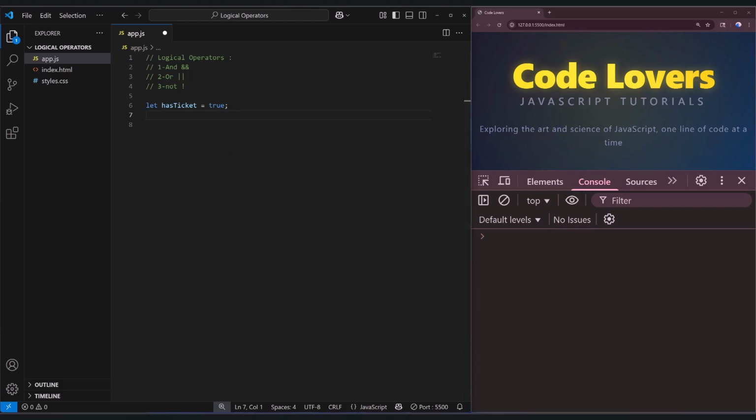Now let's create another variable to check if you are old enough. Let's say the concert is for people 18 and over. We'll also set this to true. So I write let isOldEnough equals true semicolon. Perfect. Now we have our two conditions. hasTicket is true and isOldEnough is true.